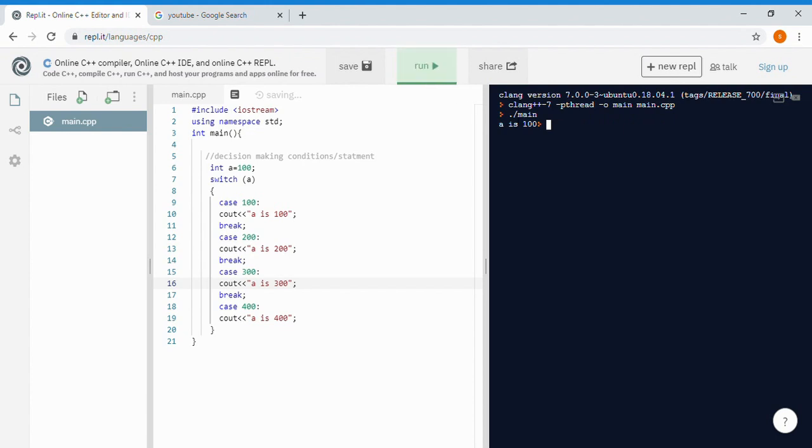Let's say A is 100. Now we don't need to change all the code, we just need to change the value of A. That's it. If we put 300, it will also cater. Now it will say A is 300. If we change the value to 400, it will say A is 400. That's it. That's how the switch works. You just need to make as many cases as you want.